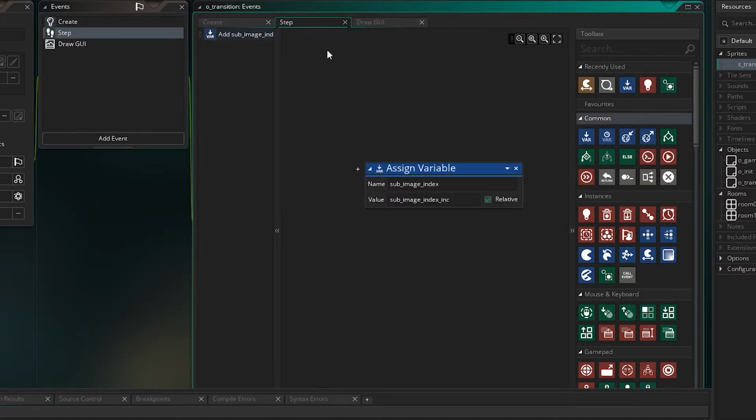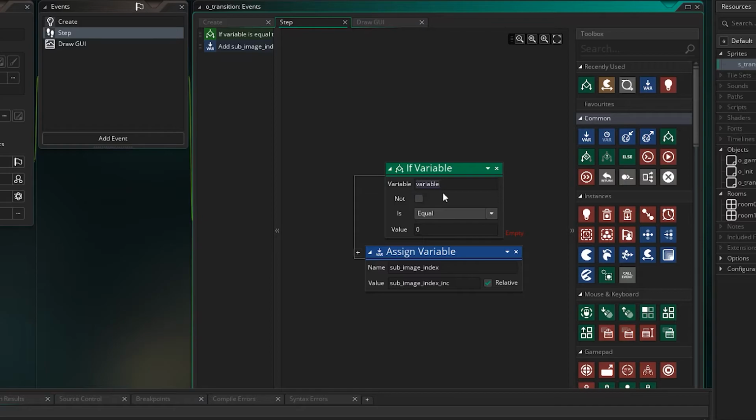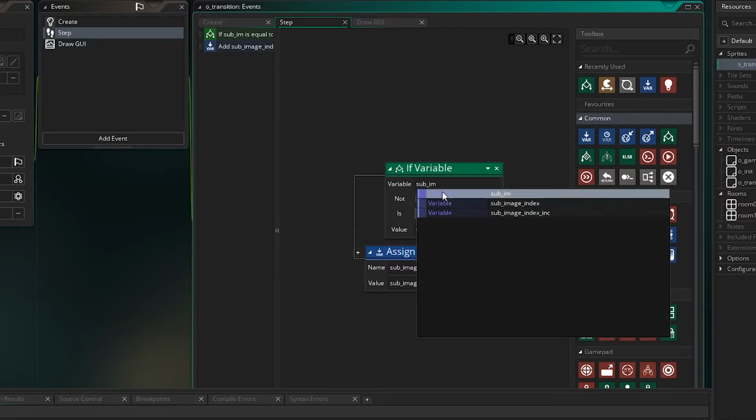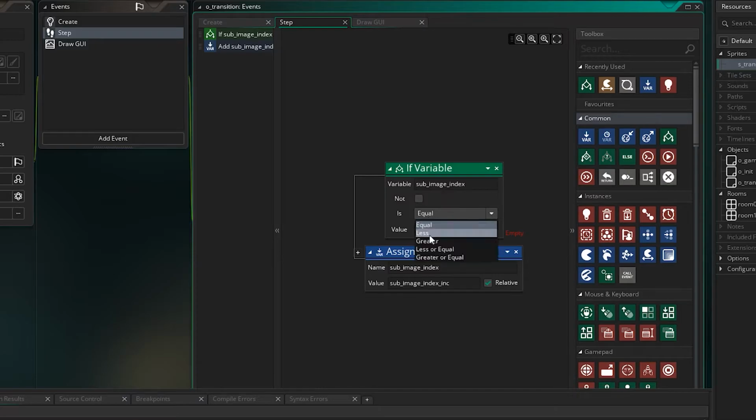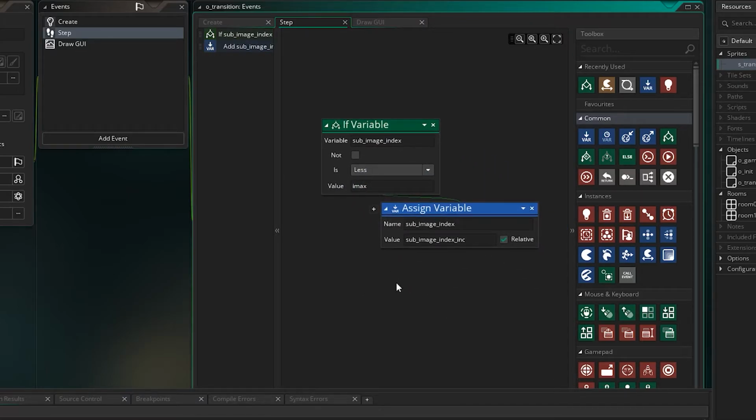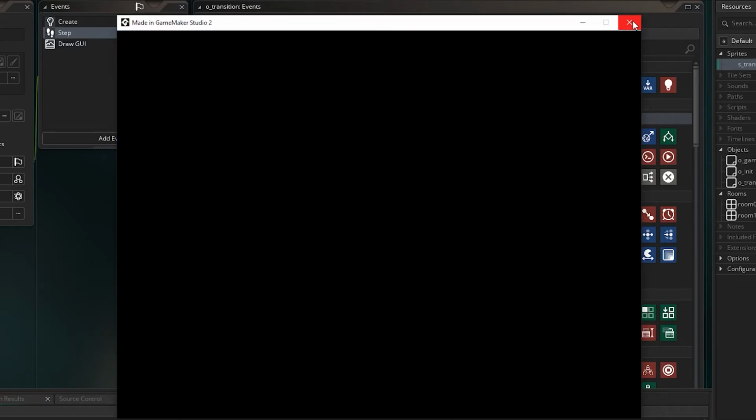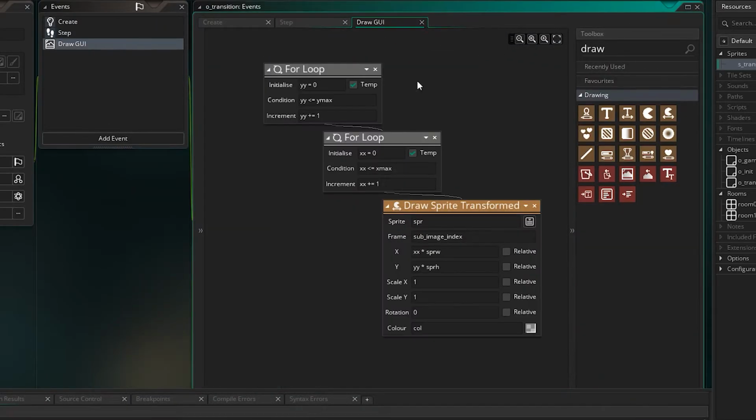So then if we go to the step event, we ensure we only increment when our image index value is less than that. So let's do a test here and say that if our sub image index is less than our imax value, then we want to increment it. Let's test that now, and we should find that we get it playing once. And there we go. So now we need to make a change so that it plays from the left to the right. Let's modify our draw event to cater for that.